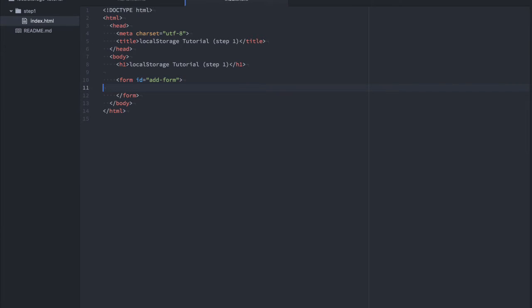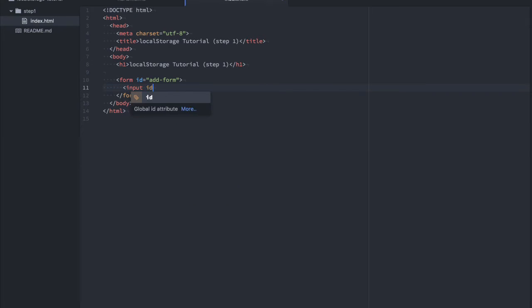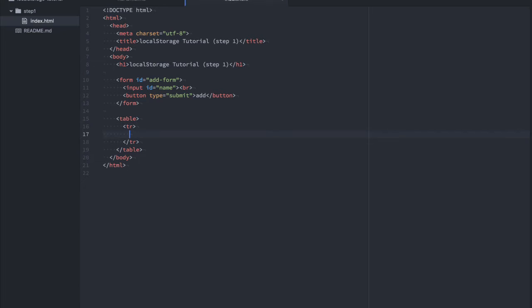Alright, so in here now we add an input element with an ID name, and then a button type submit with an add. Okay, and we can maybe add a little break here. And next up, I want to create a table with a table row, and actually now let me create a table head.